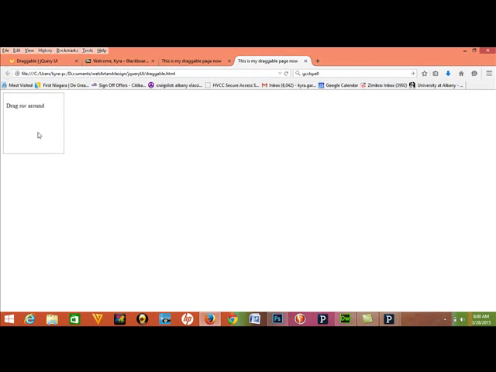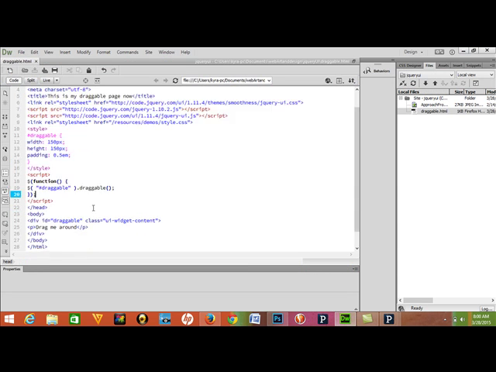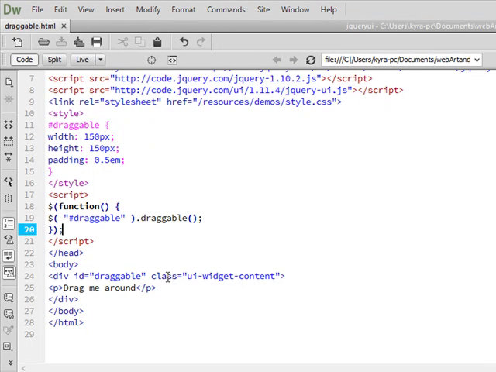And now I can see the box. So that is coming from that CSS, and it drags around. So obviously I can insert this div with the ID inside of other divs on my page.